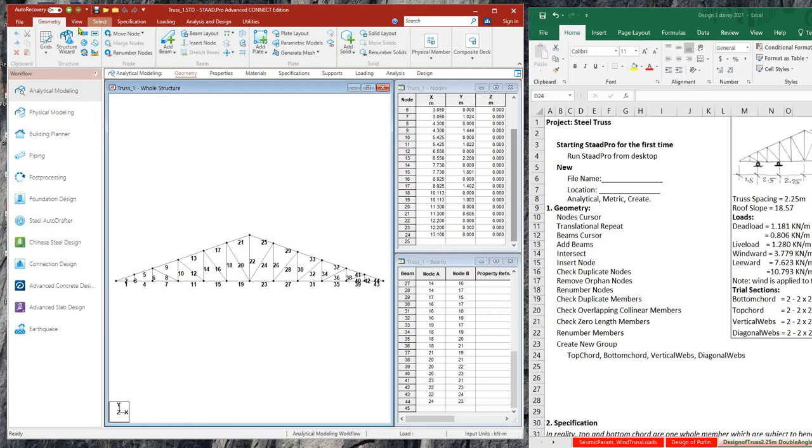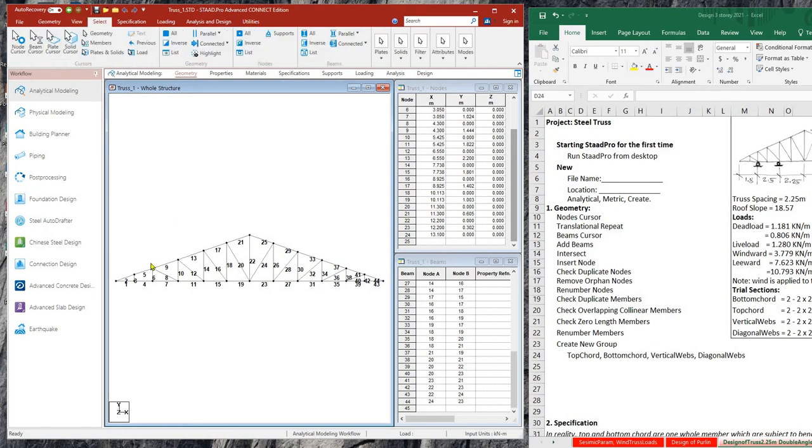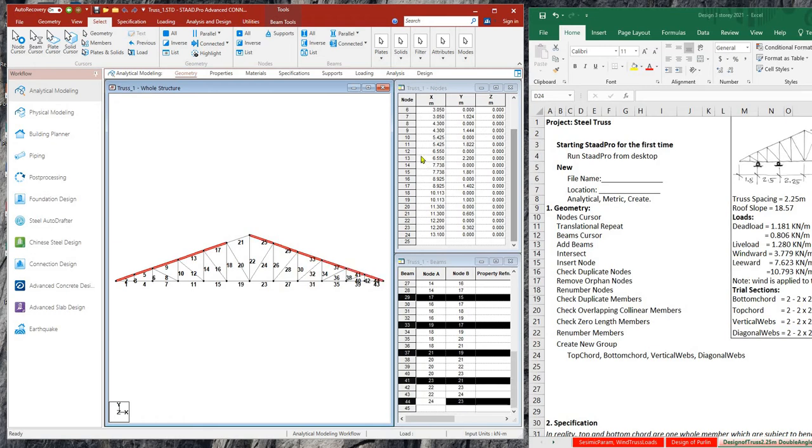So, select beams cursor. Then, I will press Control. Intentionally, nakalimutan ko yan. Kinalimutan ko siya. Tapos, Control G. Okay, that is short for group.